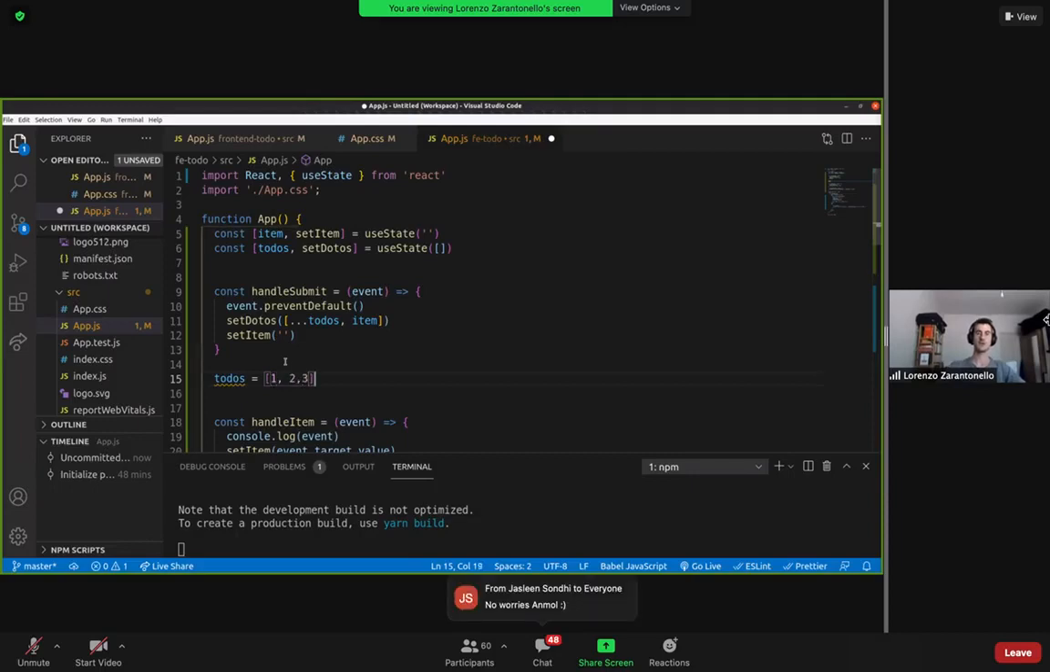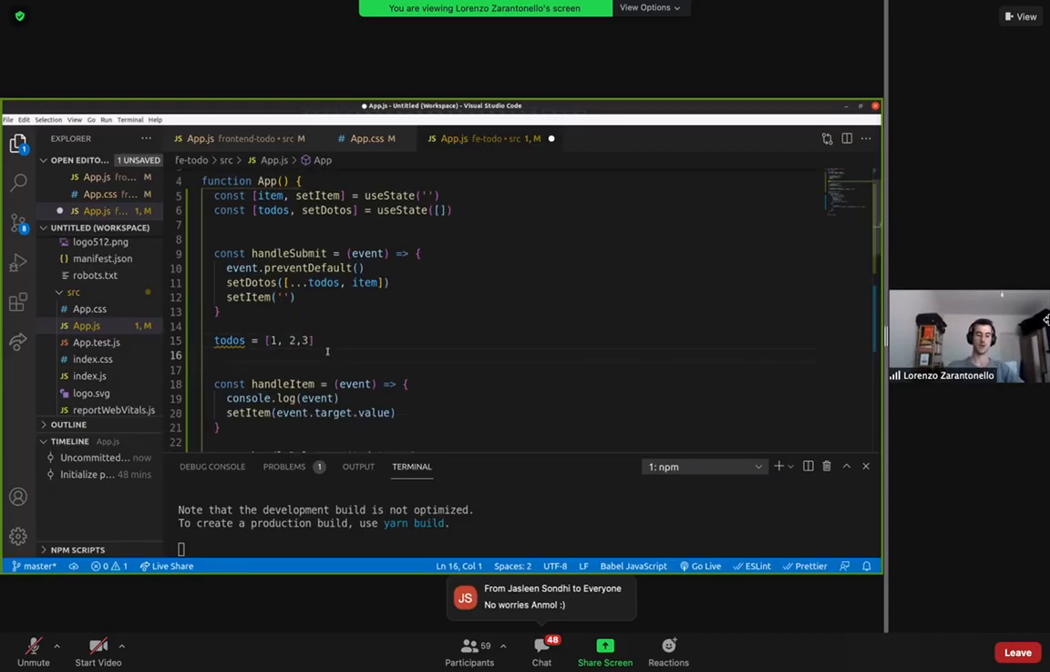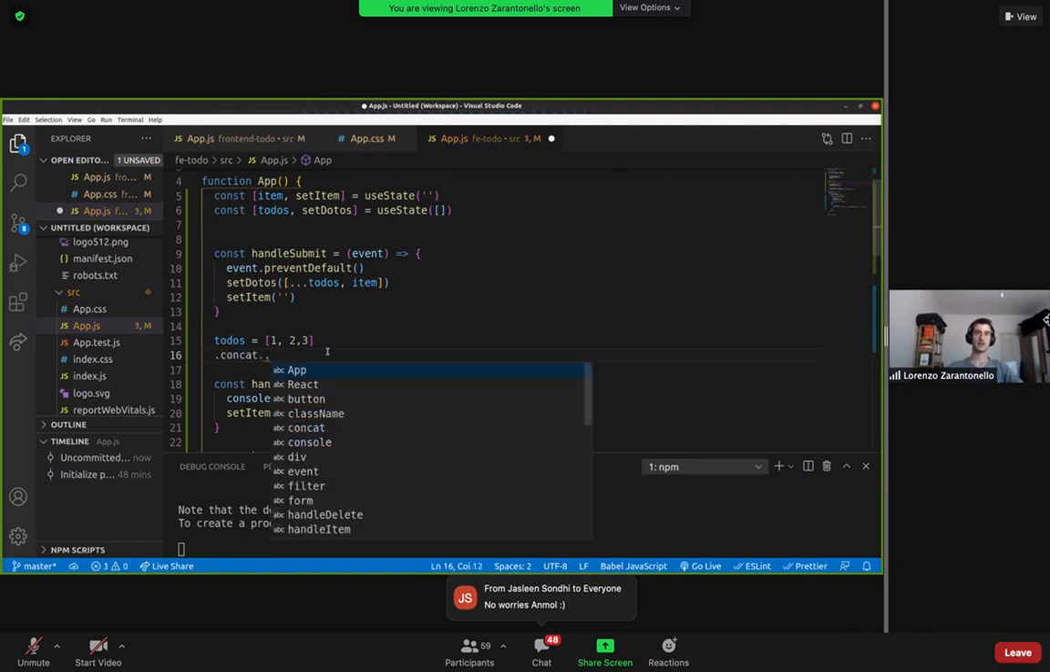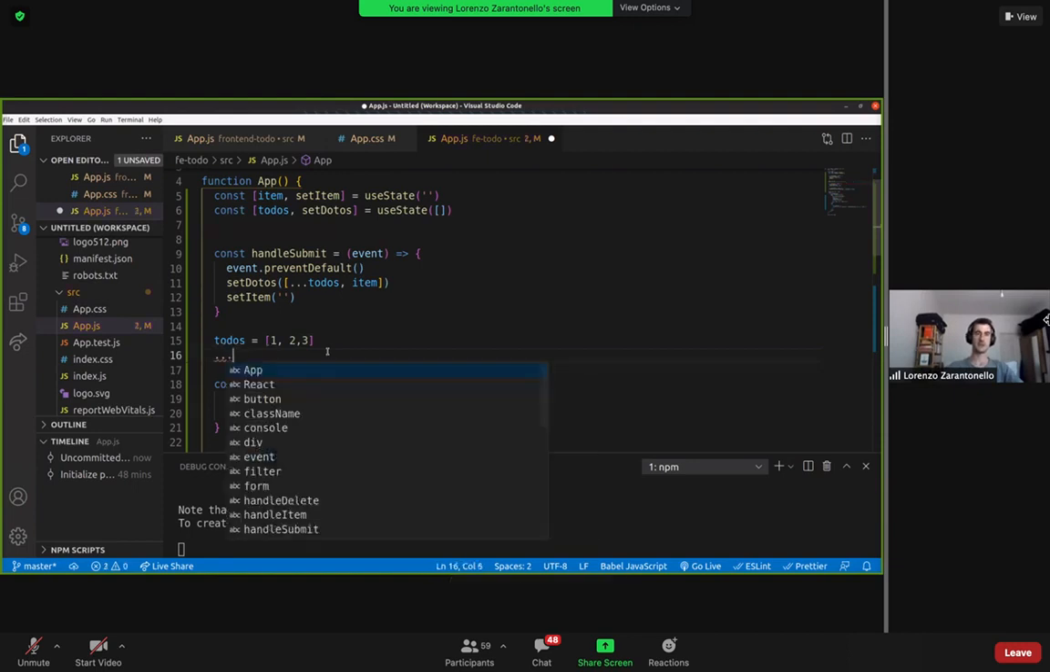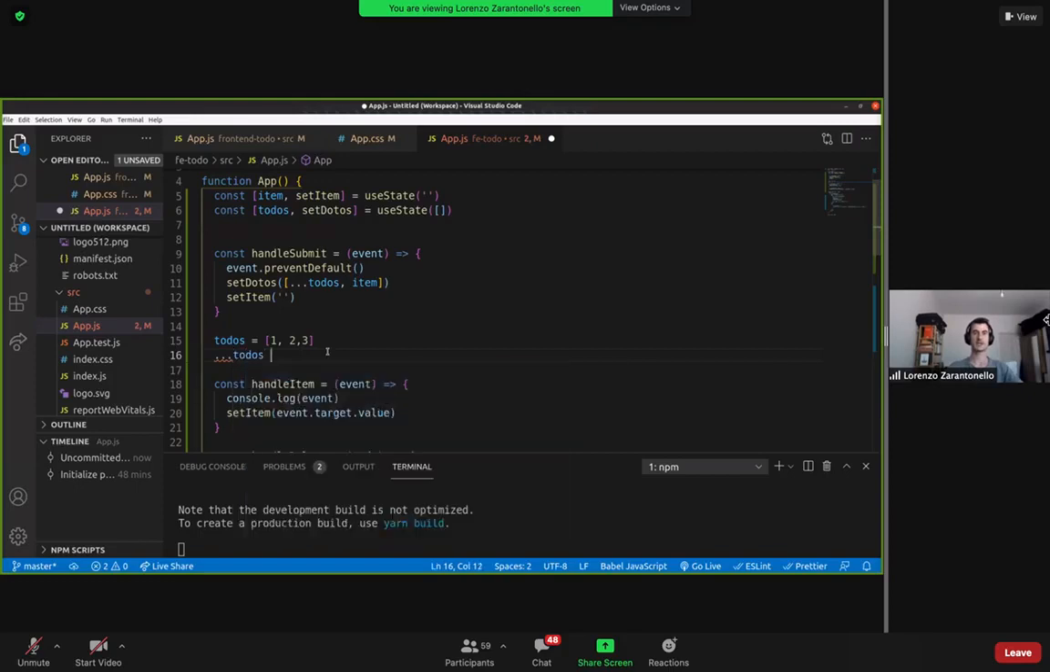Okay, so in this case, to-dos is an array of 3 numbers. When I do it like this, I don't want to put an equal here because that wouldn't be right. But these 3 dots before to-dos, it's like saying 1, 2, and 3.